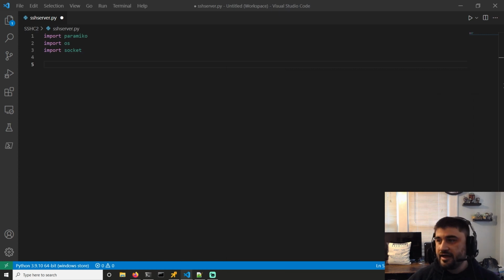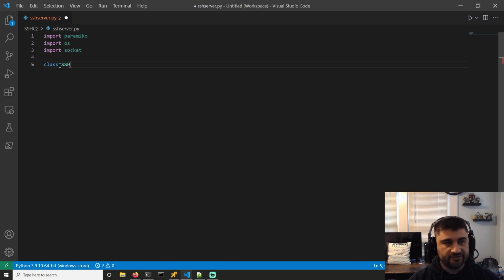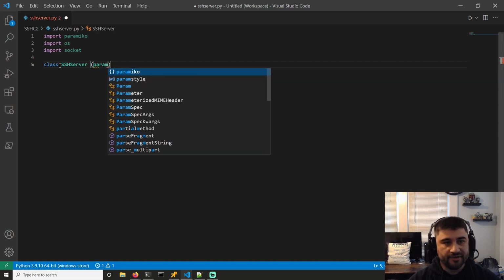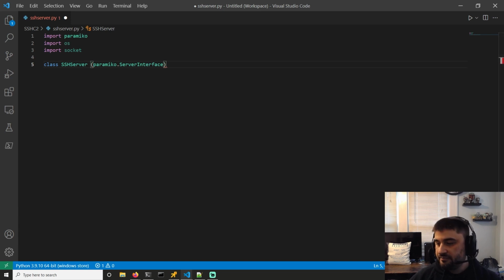So we need to go ahead and create this class, and in order to create a class, we just type class. We're going to call this SSH Server. And now what we need to do is set up the Paramiko server interface. And as I said, we will be piecing together some of this project from Paramiko itself.